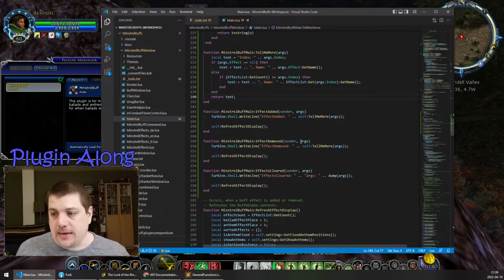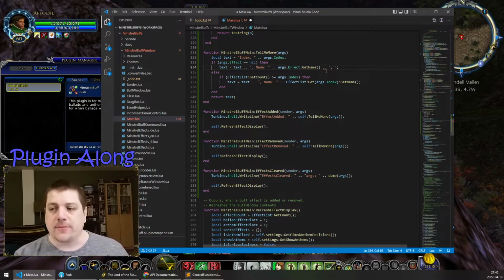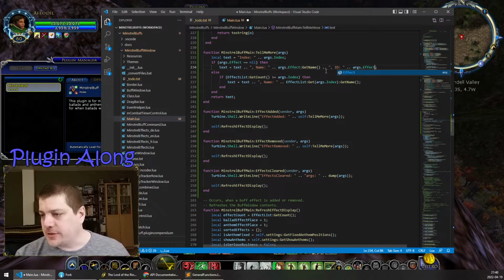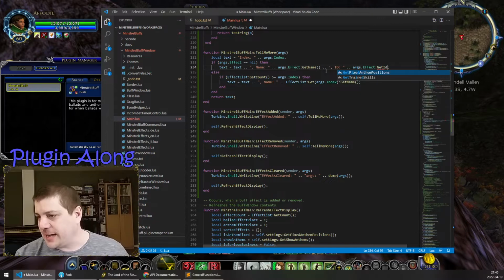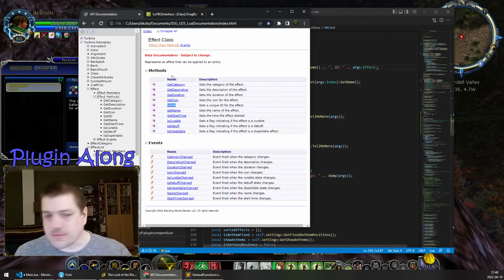So let me come back in here and say we have an effect name, and we're going to go ahead and add ID and args.effect. And I'm sure anyone who's already played with effects a lot more than I have already knows the answer to this. Let's see, get ID.